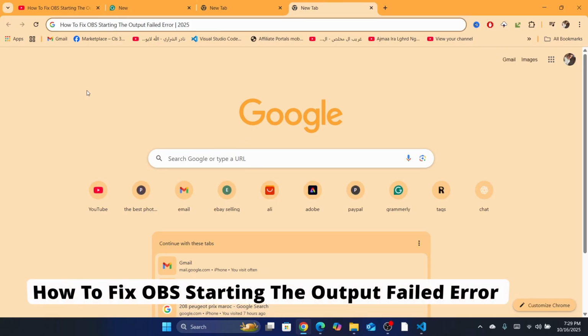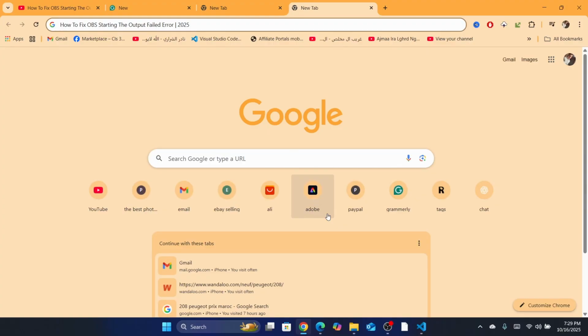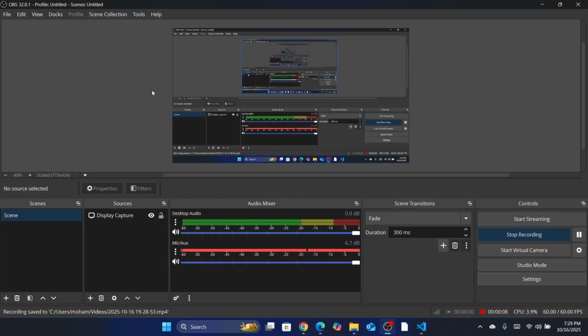Hello, in today's tutorial, I'm going to be showing you how you can fix the OBS "starting the output failed" error. Now, this is a very common problem on OBS. I'm going to be showing you step by step how you can fix this.